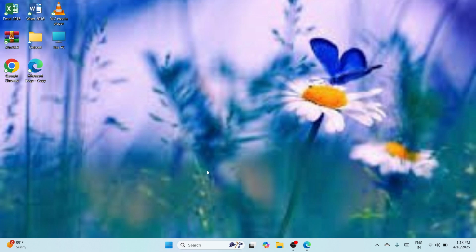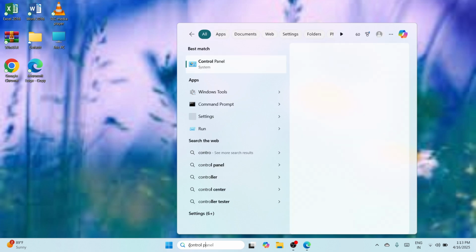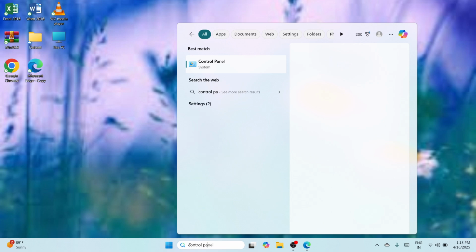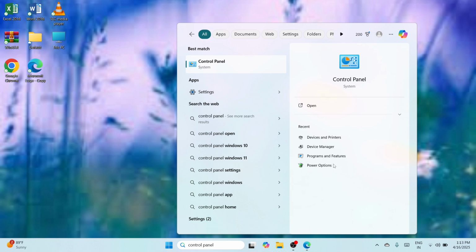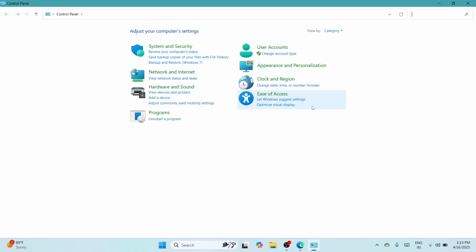First things first, we need to proceed to the bottom search bar, and here, please type Control Panel. Once you have typed that, please proceed with the best match and wait until this option called Open appears. Once it's here, click on Open so that you would be navigated to this window which is called Control Panel.